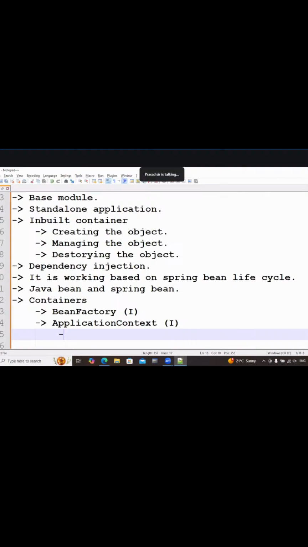Application context container. What are the duties of the containers? Above, we discussed only three things, right? One is creating the object, managing the object, and destroying the object. So internally, that container is following what? Life cycle methods. Okay, clear. I hope you are aware of the containers, so no need to discuss once again. Next one. Clear so far? Any doubt about the core module? Guys, all of you, clear?